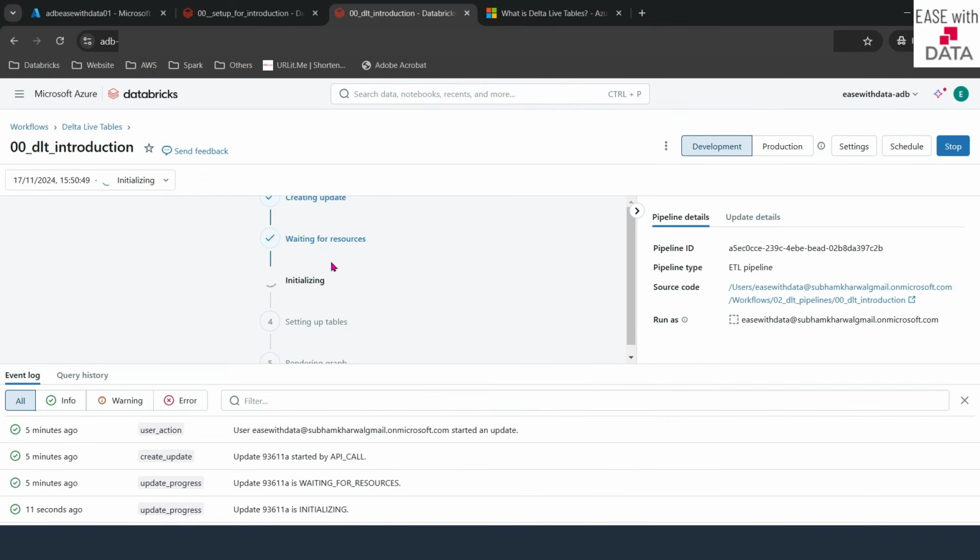Great. Now if you see the cluster is up and running, that is why it has moved to the initializing step and the waiting for resources step has completed successfully. So let's just wait for the other steps to complete. Okay, now if you see it has failed at the initializing step. Now, how do we need to debug?